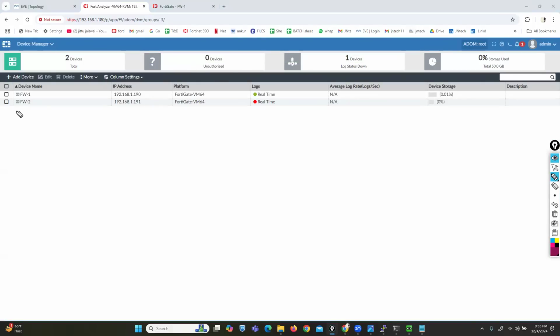See, firewall box 2. Real time is not green. Please wait 1 or 2 minutes. You can get a green option here. So this is the registration process, everyone. I hope it is clear for you.